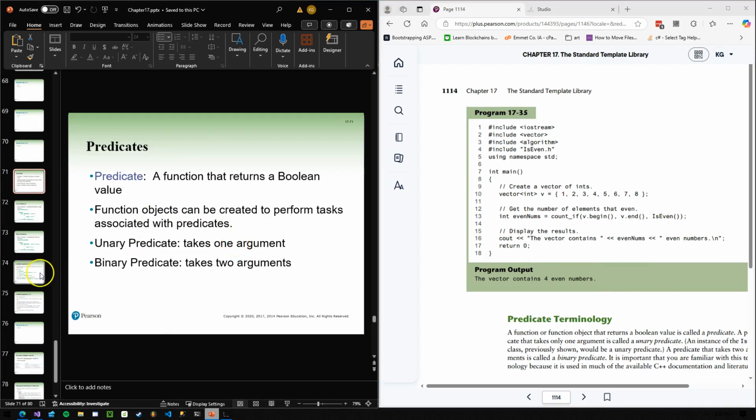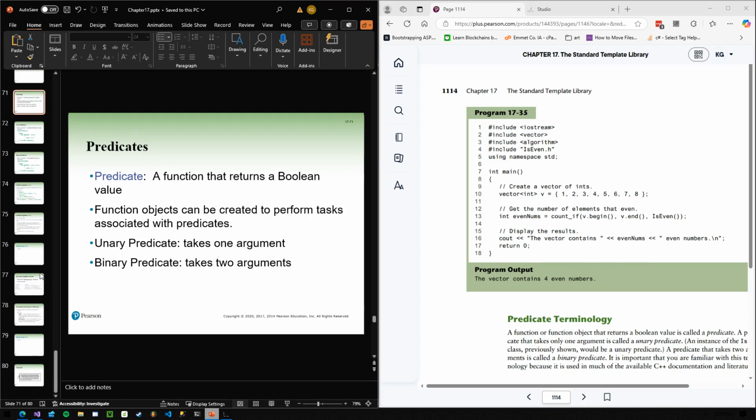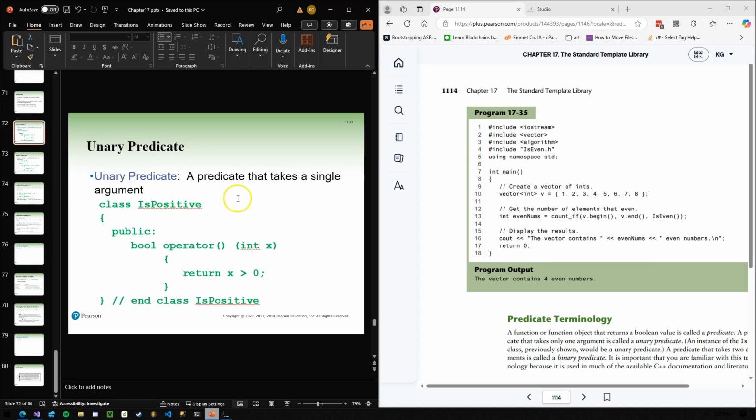All right. Kind of the last big idea of the chapter: predicates. A predicate is a function that returns a Boolean value. Function objects can be created to perform tasks associated with predicates. You can have a unary predicate, which takes one argument, and a binary predicate, which takes two. Here are some examples. A unary predicate takes a single argument. This would be like the isEven code that we just looked at. So something like isPositive. We're overloading the open close paren, returning a bool, and passing in a single integer. This is a unary predicate, and we're returning whether or not that integer is greater than 0. Here's a binary one, greater than. It takes two arguments, again overloading the parens, returning whether or not x is greater than y.